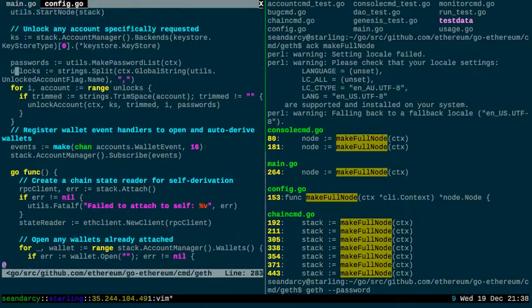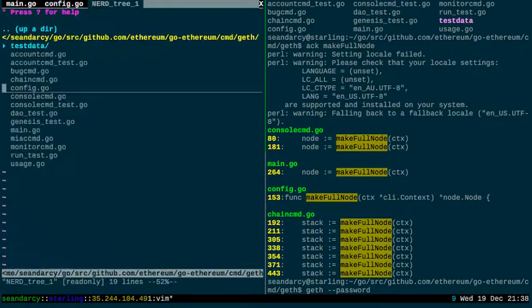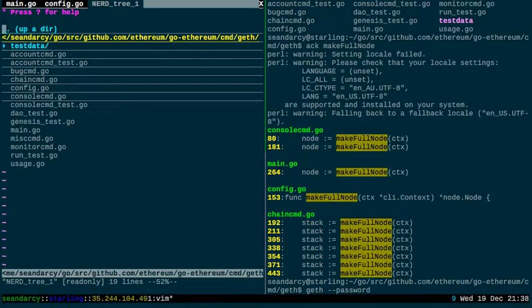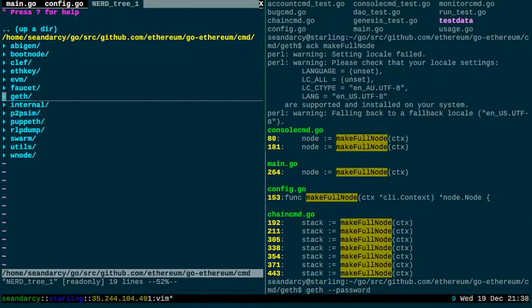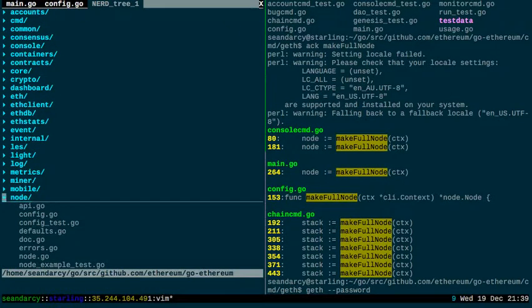Cool. But I guess here is this node.New with the config file, which is just a bunch of defaults. So if I have a look into this node package, node.